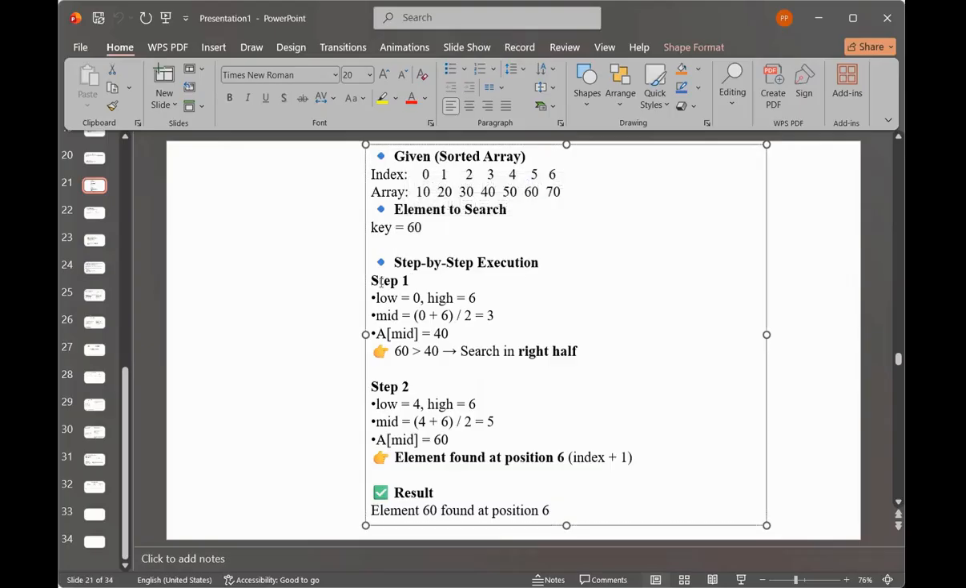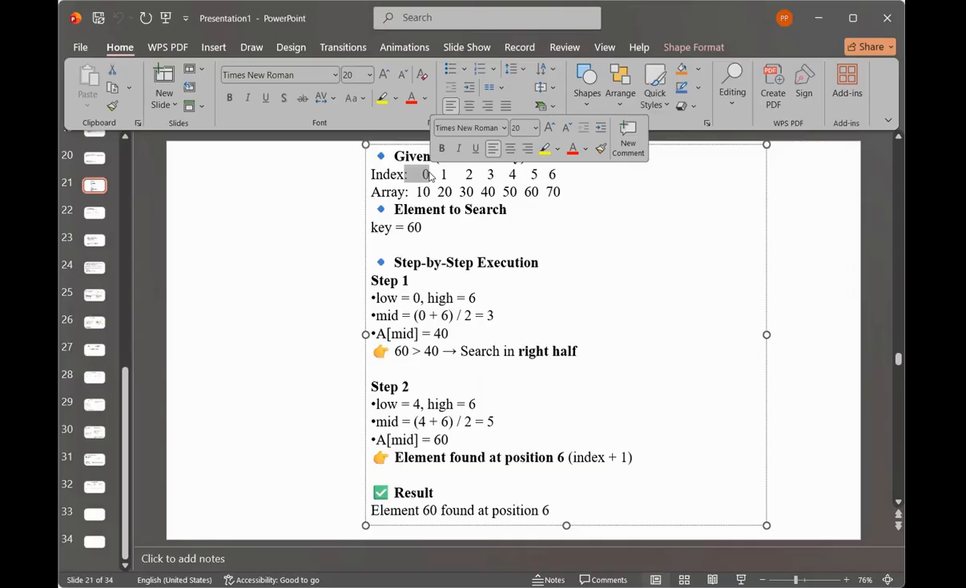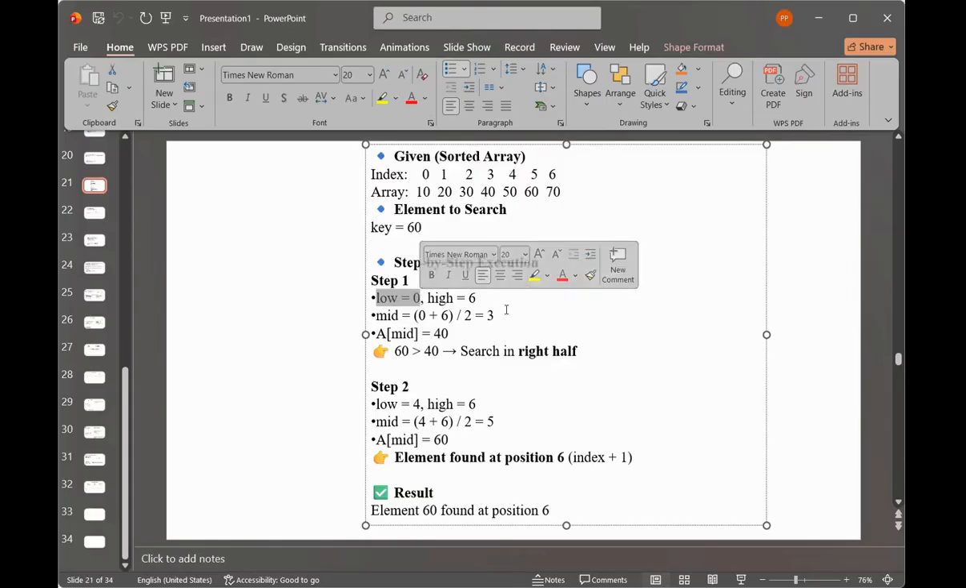The first step is to say what is low and what is high, the lower bound and upper bound. What is the lower bound for this array? This is the lower bound, that is 0. The upper bound you can say is 6. So simply, where it starts and where it ends: start is 0 and end is 6. So low is 0 and high is 6.